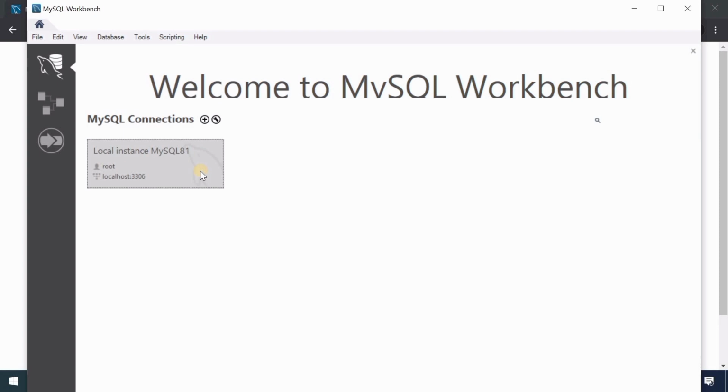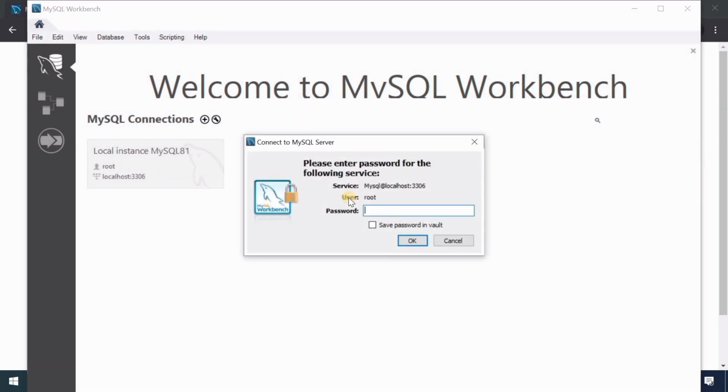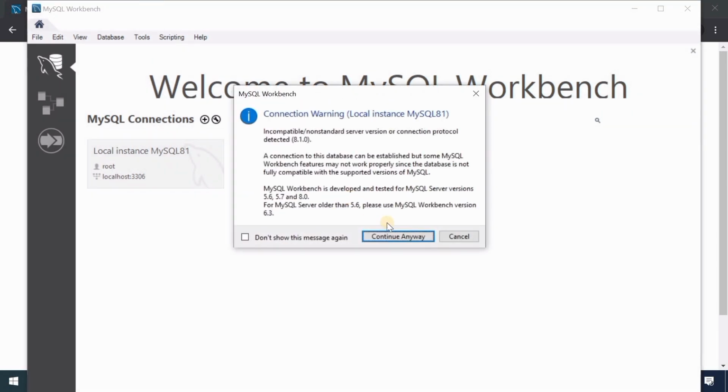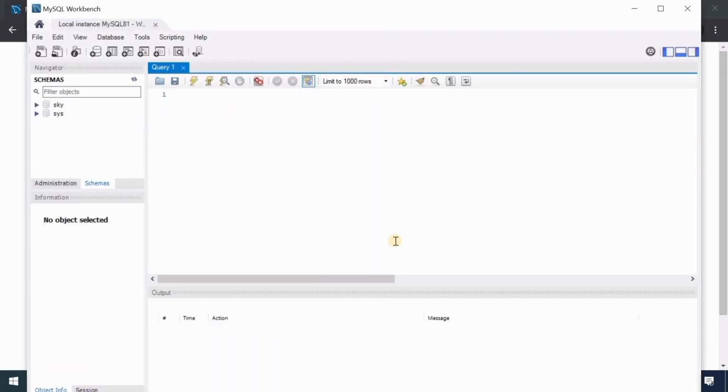Okay, so you simply click on this and give the password as I have given. Let's click on okay. It is saying connection warning, incompatible version. Okay, so let's see this. This is our workbench. You can see this is a code editor where we will write our code. Whatever query we write, we will write in this workbench only.